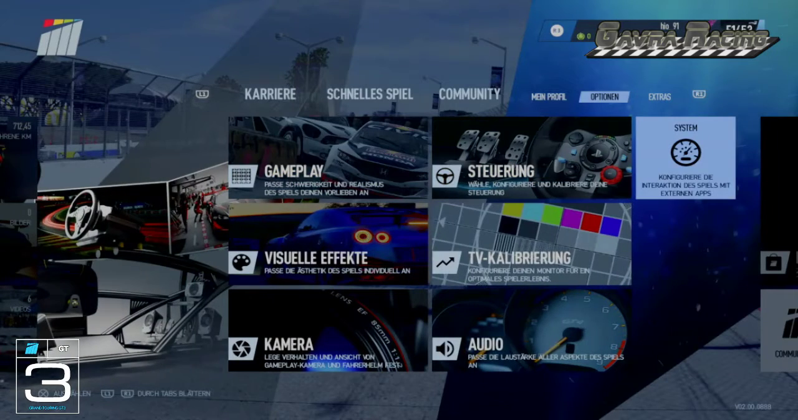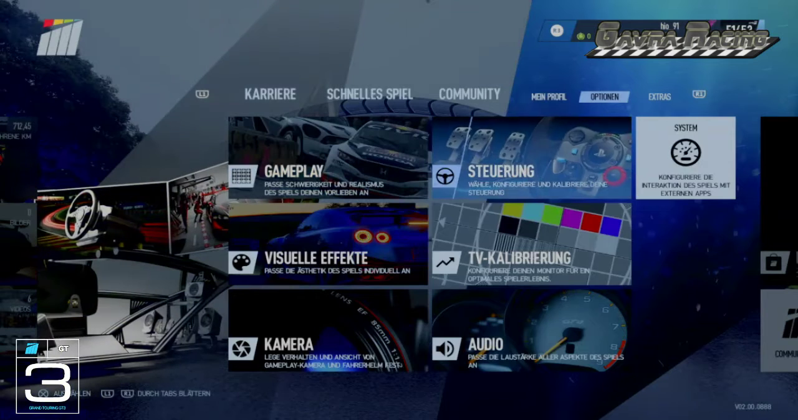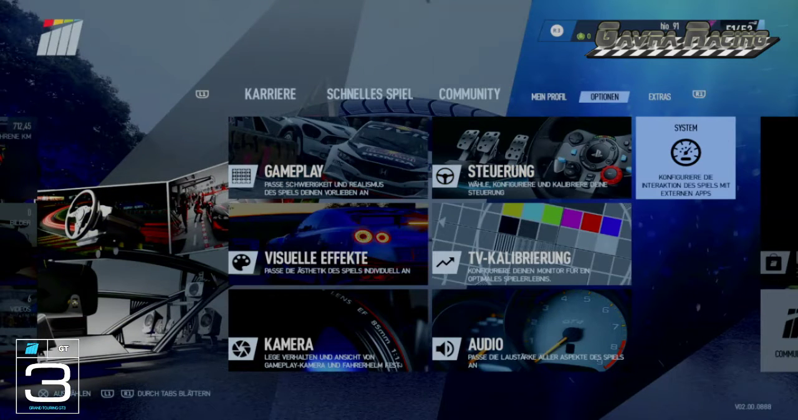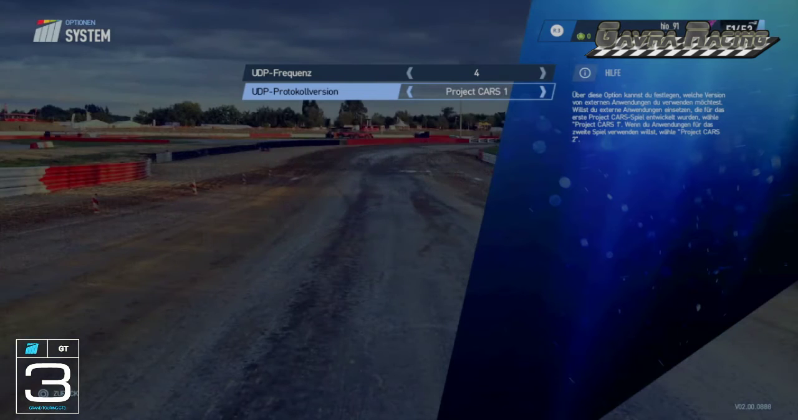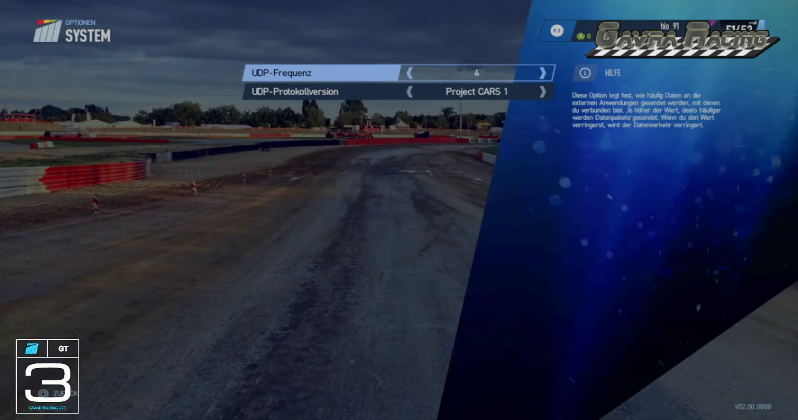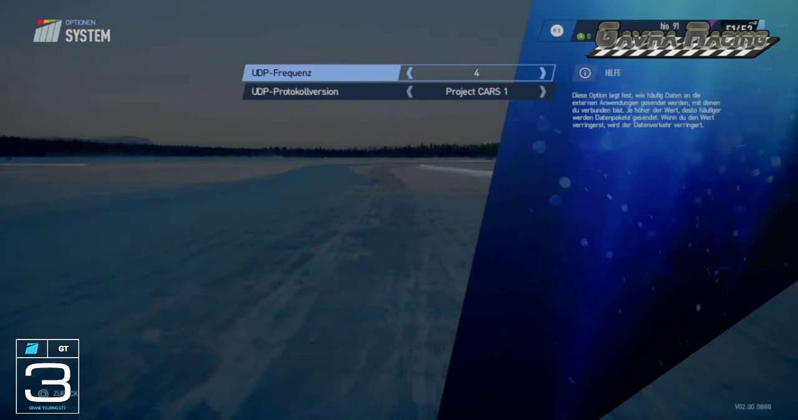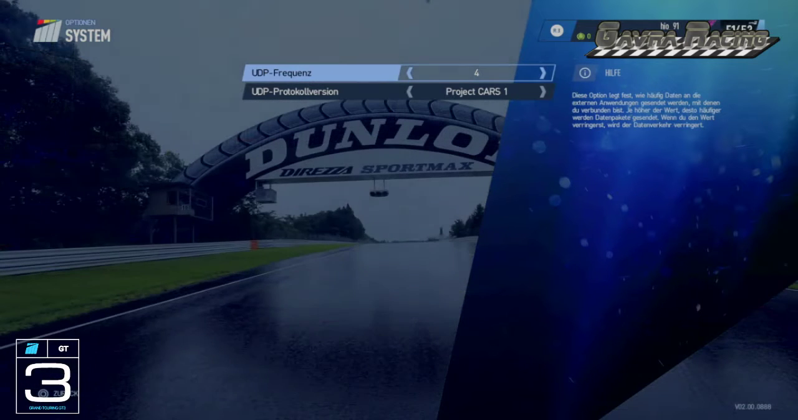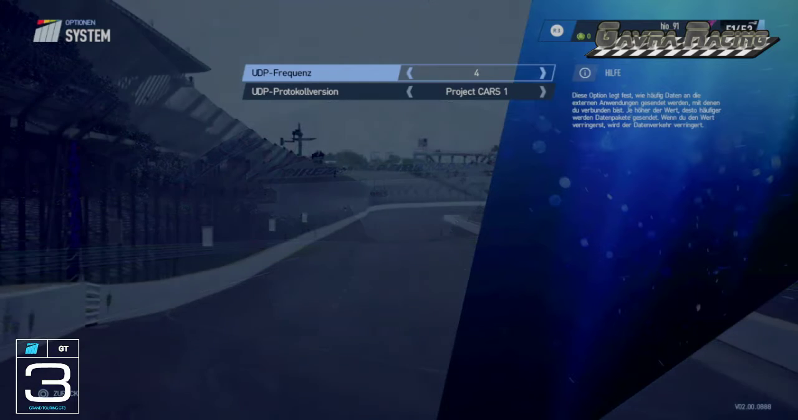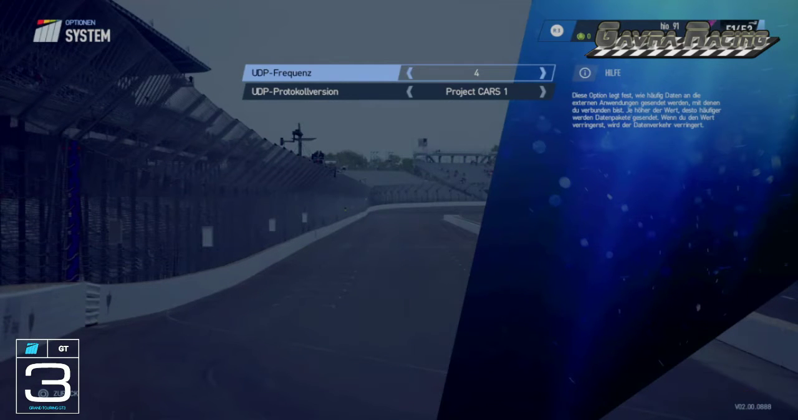In the options, you have to configure the interaction with some external apps. You have to set it up to Project Cars 1, and the UDP frequency depends on your computer power, because if you set it high, there will be more data to process, and if you set it low, there will be less data, but it will just update not that fast. If you set it high, it will update fast, so it's a trade-off between the performance of your computer and the performance of this whole thing. I set it to 4, which should be fine for everybody. So just maybe do that.